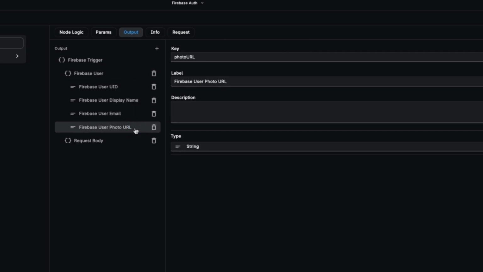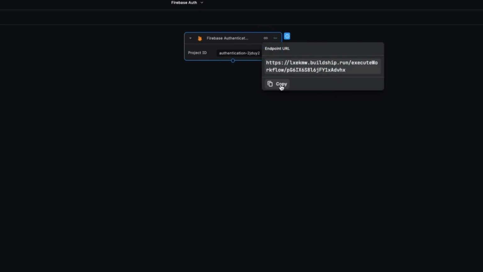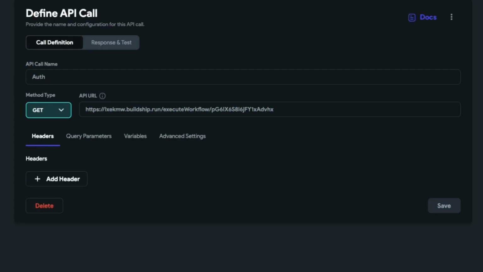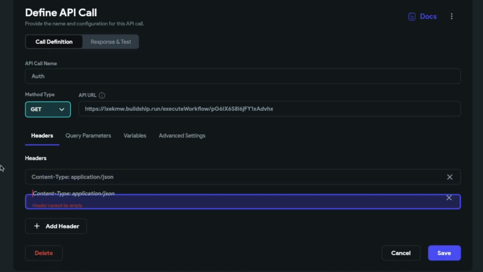Now we can use this to do a lot of things further on in our workflow, but let's just get it returning for now. So click on this link icon here and copy this URL because this becomes our API endpoint in Flutterflow. There are really only a couple of things this API needs, and we put them in under header. The first is this content type application JSON, and the second is our authentication. Now this comes in as a token that we receive once the user is logged in, and we feed it in here as authorization bearer token.